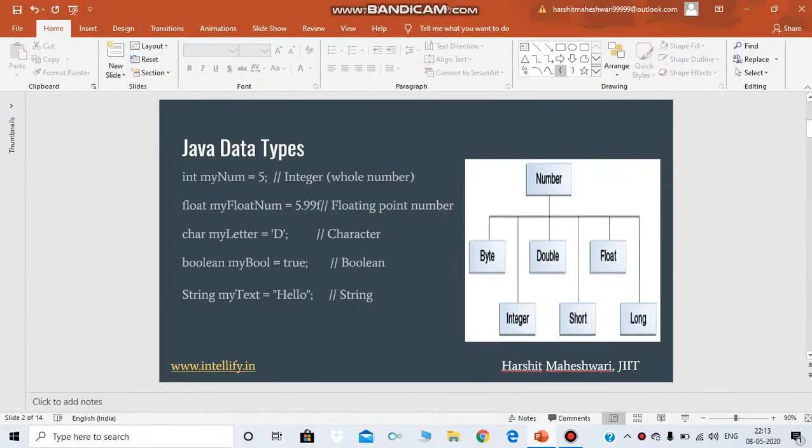So starting from integer, its shorthand notation is int. So int my number equals 5. It is capable of storing whole numbers, integer type values. It may be negative, positive or even 0. Jumping to float. Float basically holds a fractional or decimal value like 5.99, 2.08, 14.38 something.